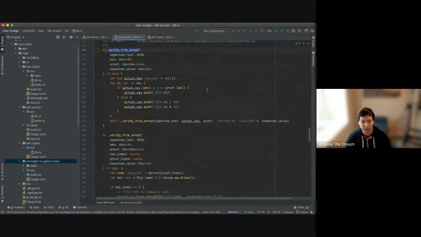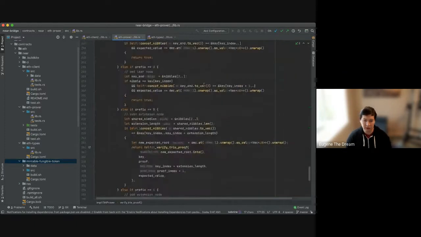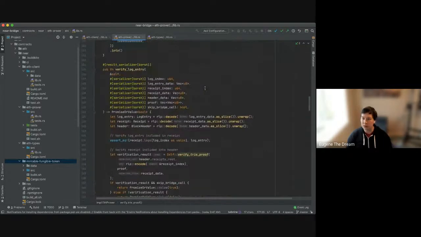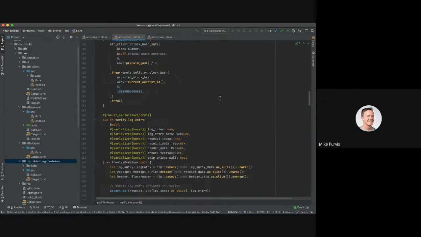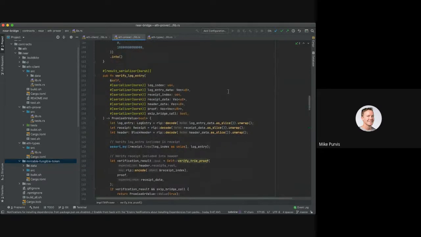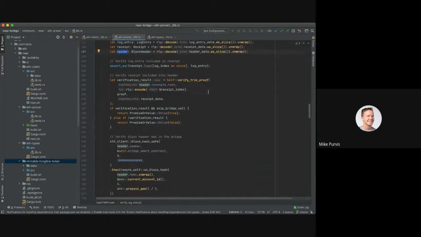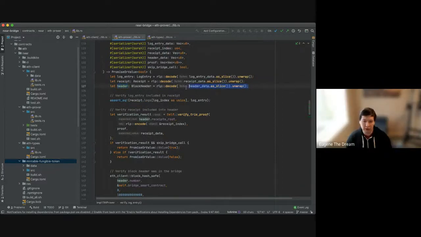Now, verify trie proof is actually just a technical implementation that verifies the Ethereum logic on your side. So prover is also fairly simple, nothing complicated there. Also, I feel like there's another security issue: we don't verify the hash of the block. Or maybe it's verified in decode.